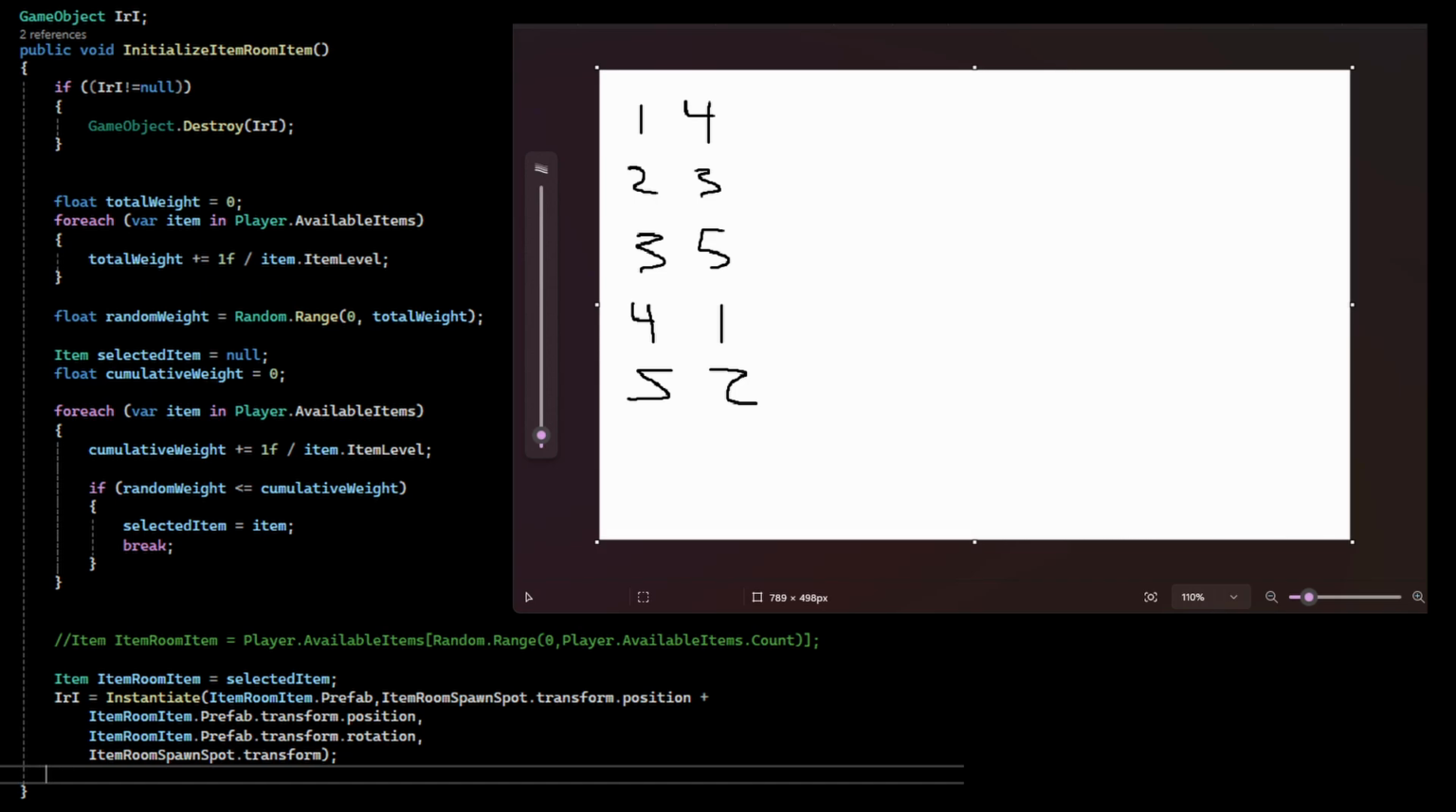The first thing we need to do is get the total weight of all of these items added together. The weight of each item is actually 1 divided by the item level, because we want the higher number to be a lower chance. By dividing 1 by the item level, the higher the division, the lower the chance, right?